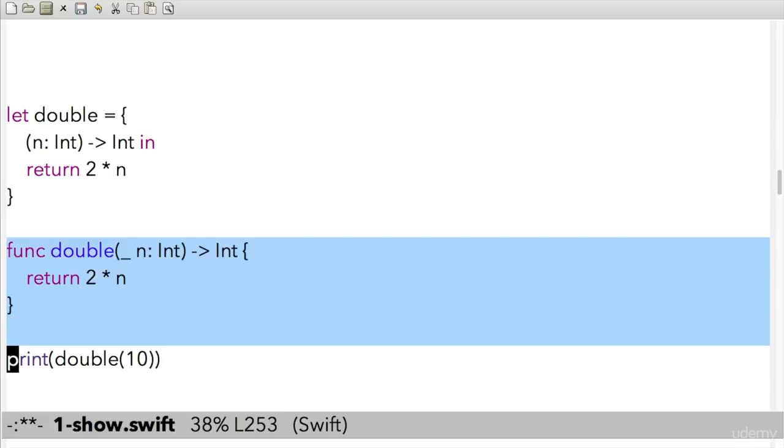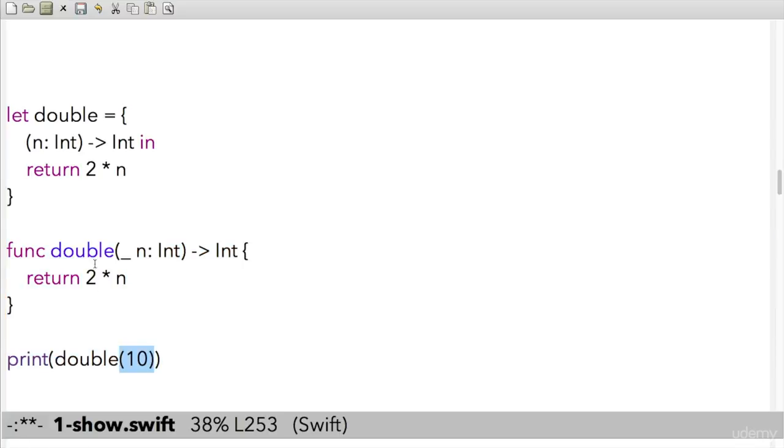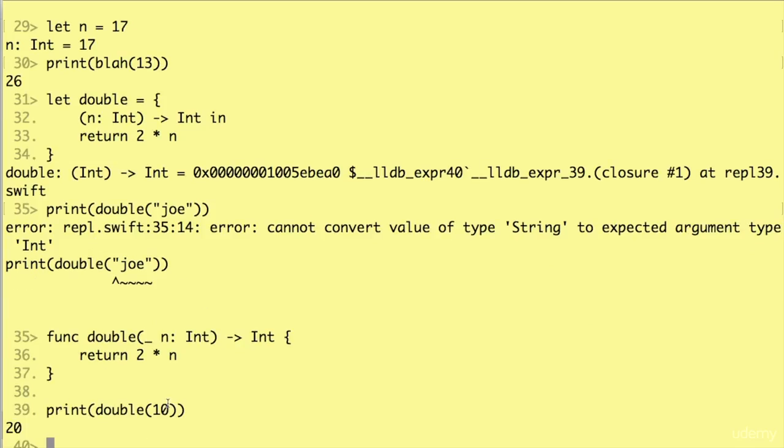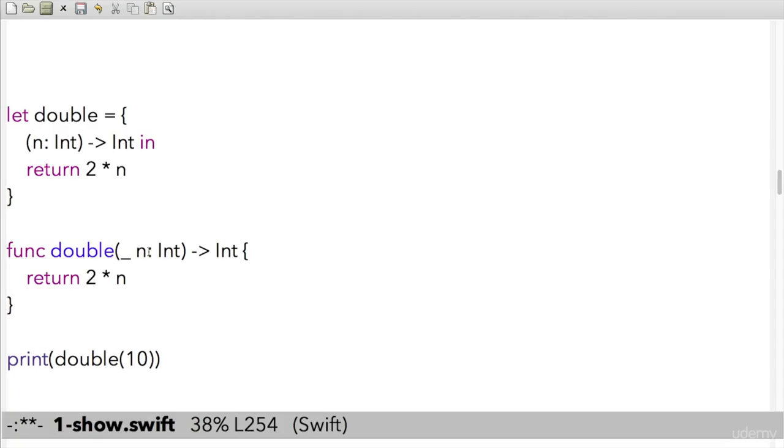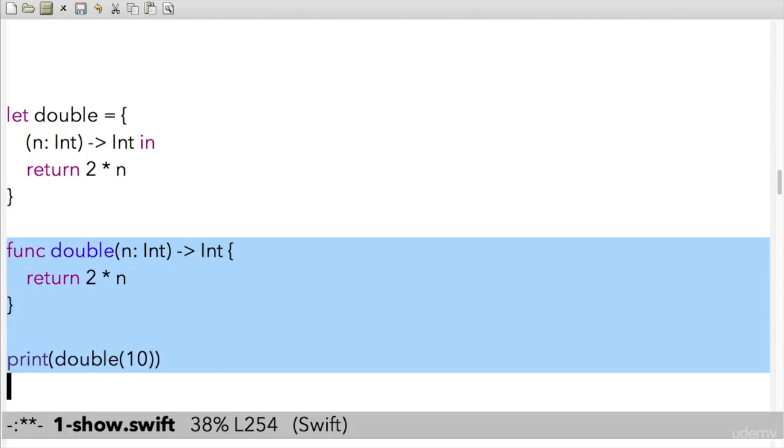And if I go ahead and run it as before, so say print double 10, well, it should just do what we expect, which is double 10 and prints 20 for us. Very well. Now there's a little funky little underscore here that we hadn't seen before. And what is that? Oh, I can take it out and probably it would be okay. Let's see.